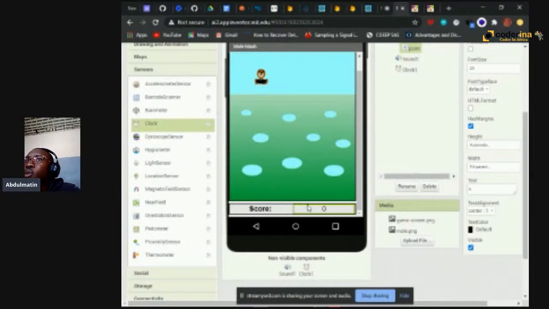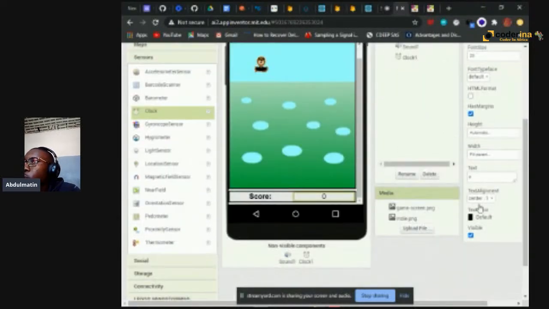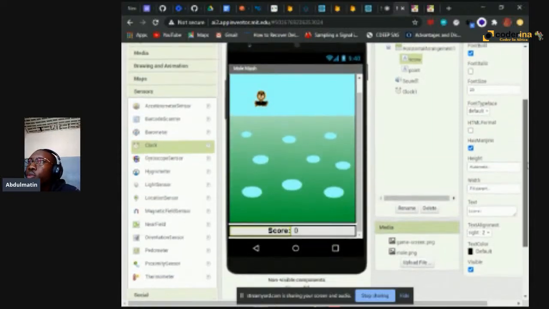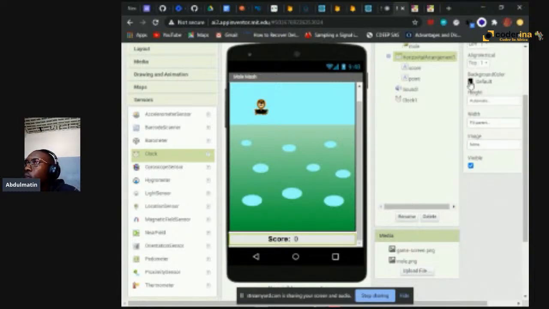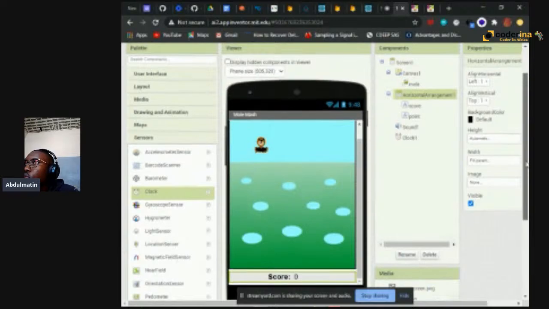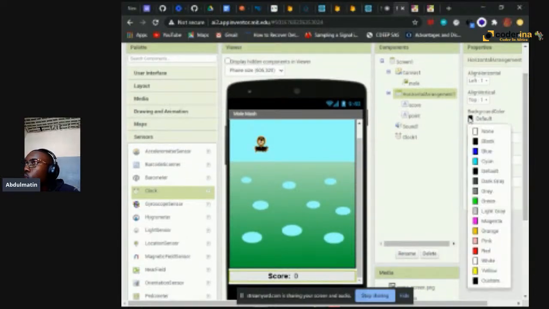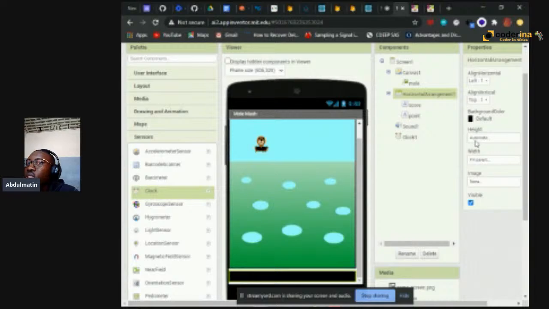I'm going to click on the points, go to the properties, and see text align, then left. Then this one also, click on the score, then text align right. So you can see. Then the next thing is changing the background for the horizontal arrangement. So I'm going to be changing the background to black.